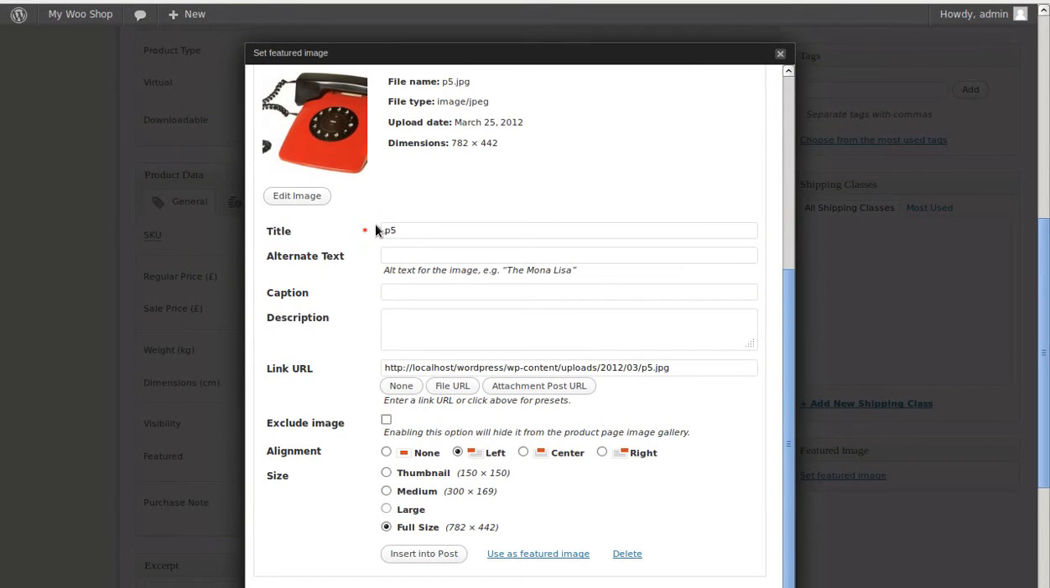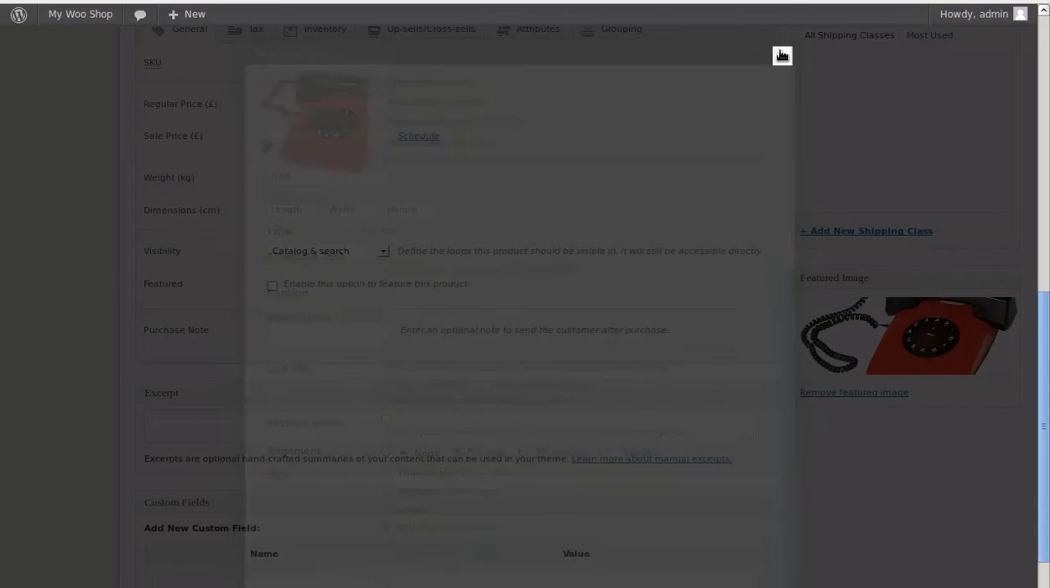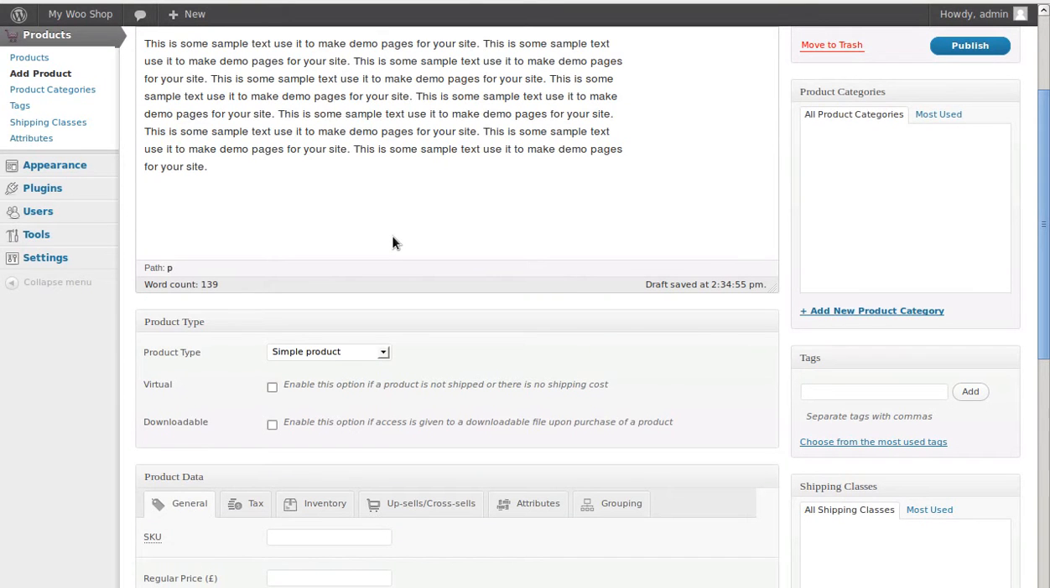Then you can change things like the title, alt text, a description if you want to. But click the link that says Use as Featured Image. Then it says Saving, then it says Done, then it disappears, and we can close the box. Right, now what we're going to do is add to this product. We're going to be able to buy it in red, blue or green.